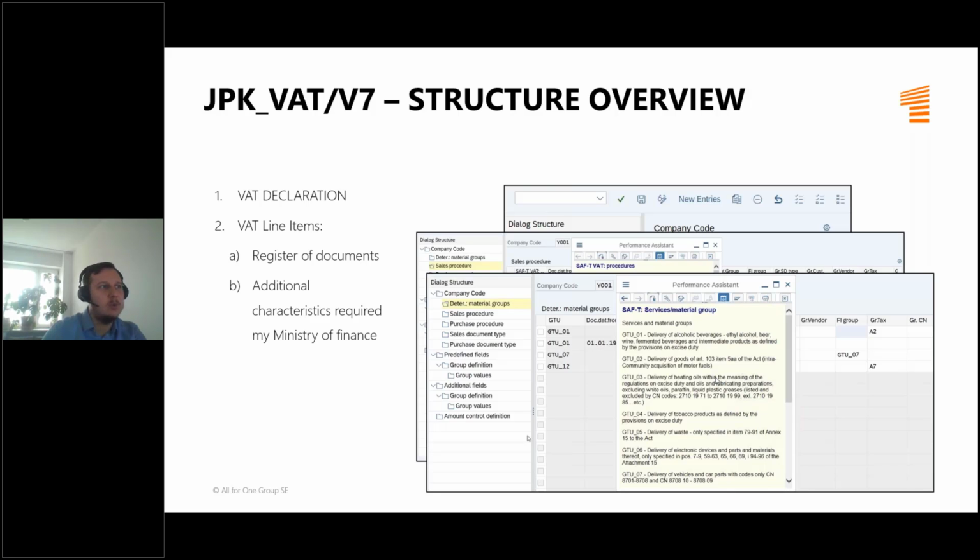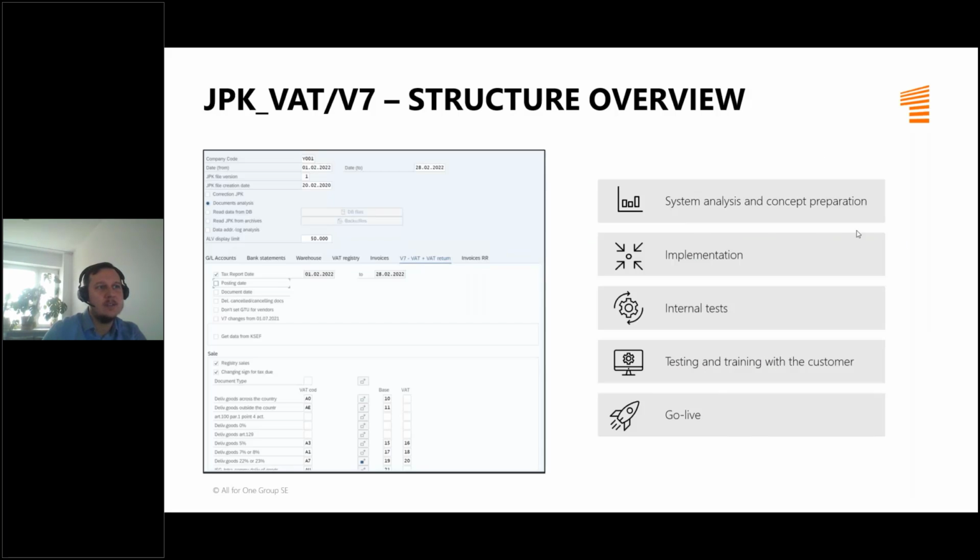Of course, at the very beginning, we do the analysis with the clients, with the business team. We know how to customize our solution, so we are going to prepare a concept. Later on, we do the implementation.